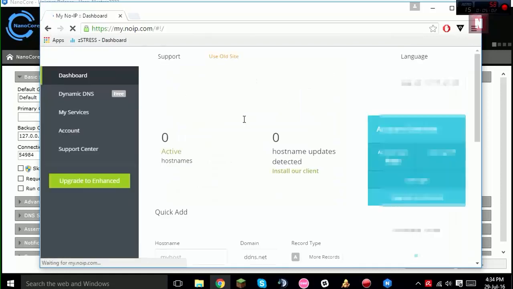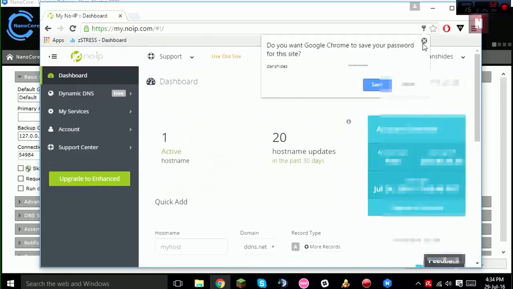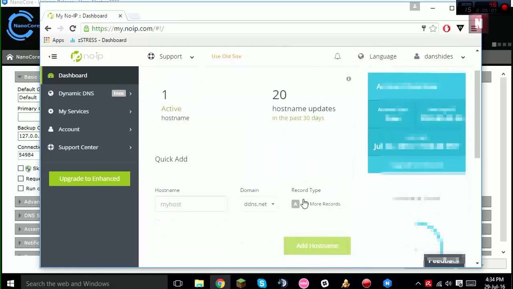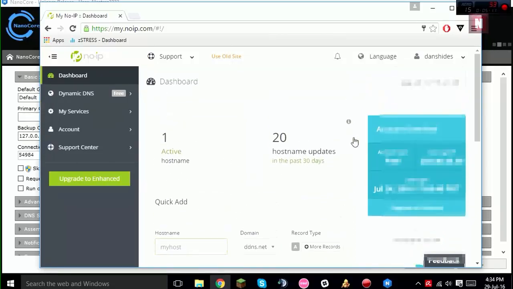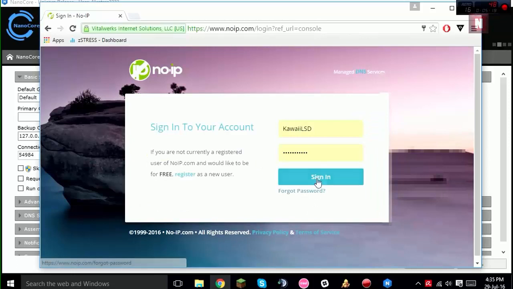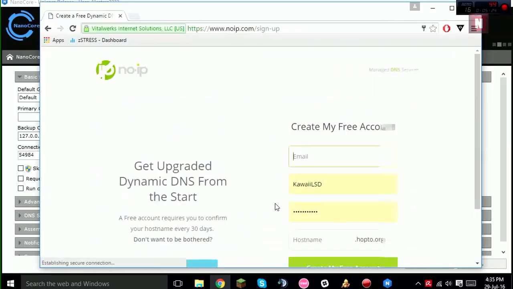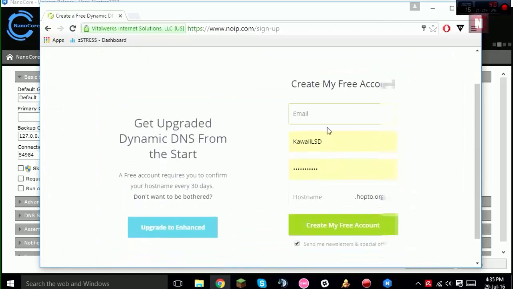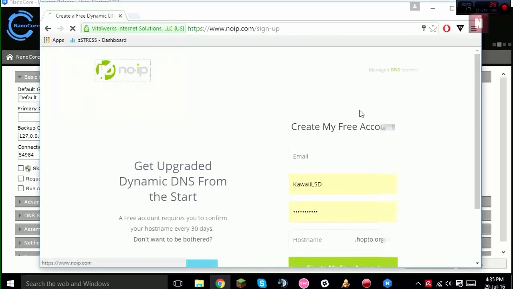Alright, so once we're signed in, you just want to create an account. It will ask you for a host, whatever host you want to create. So basically you want it on the register panel. I'll show you, just so you don't get confused. Okay, so we're going to go to register. And then you'd enter your email, your username, password, and then under hostname, you can write anything, change it to ddns.net. It doesn't really matter, but it's just better doing it that way.